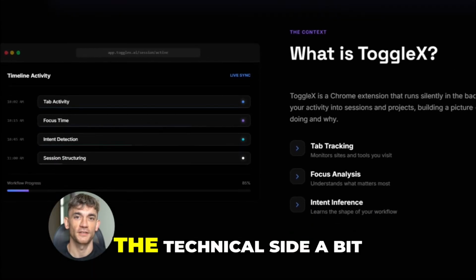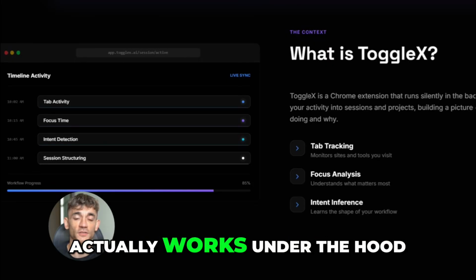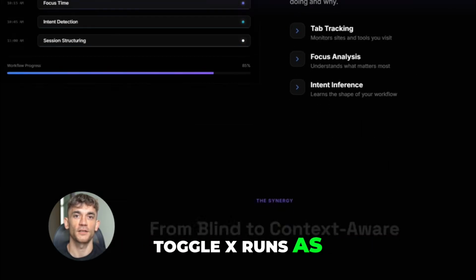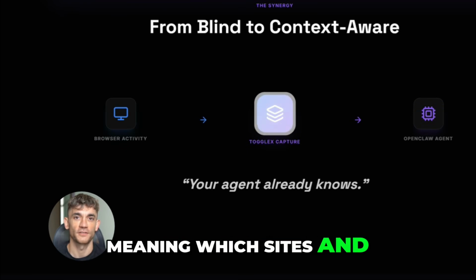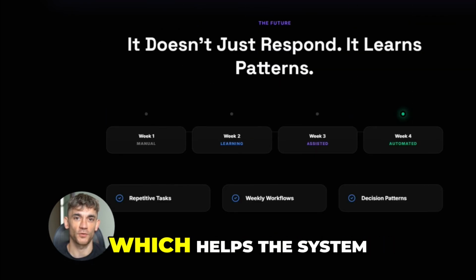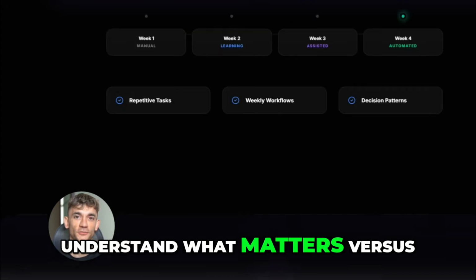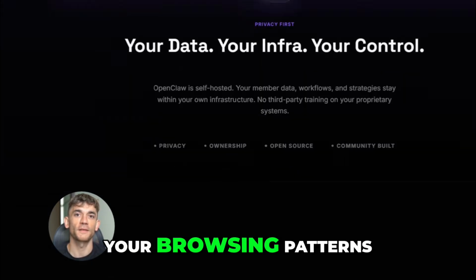Now let me get into the technical side a bit because I want you to understand how this actually works under the hood. ToggleX runs as a Chrome extension. It captures three main things: tab activity, meaning which sites and tools you visit and when; focus time, meaning how long you actually spend on something, which helps the system understand what matters versus what you just glanced at; and intent, which is inferred from your browsing patterns.